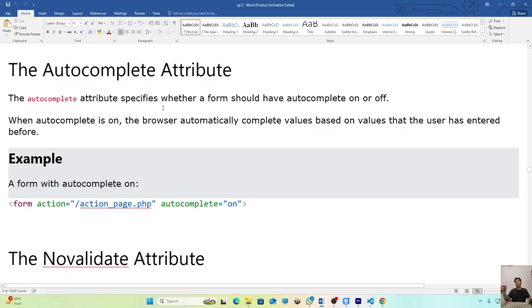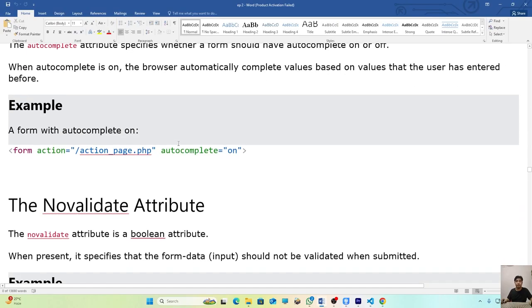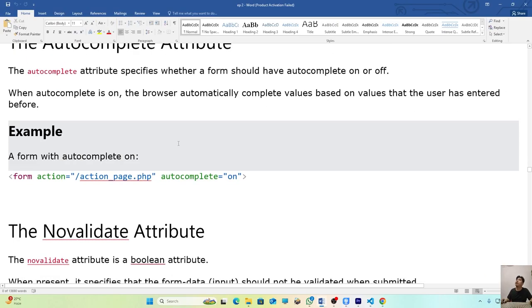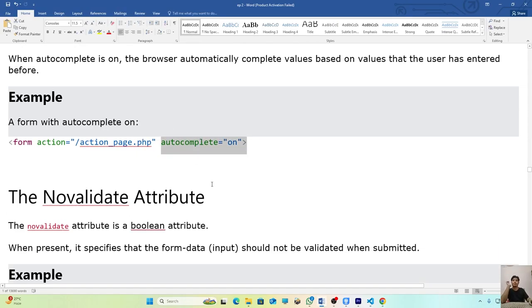The autocomplete attribute specifies whether a form should have autocomplete on or off. When autocomplete is on, the browser automatically completes values based on values that the user has entered before. It's like when you are trying to log in with your Facebook account, and the browser automatically tries to give you the username, email, or password that you used before. Form action page.php: we are not talking about PHP, so I'm not focusing on it, just giving you some clear options.